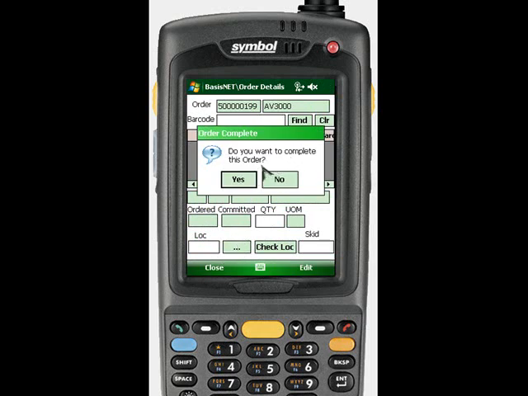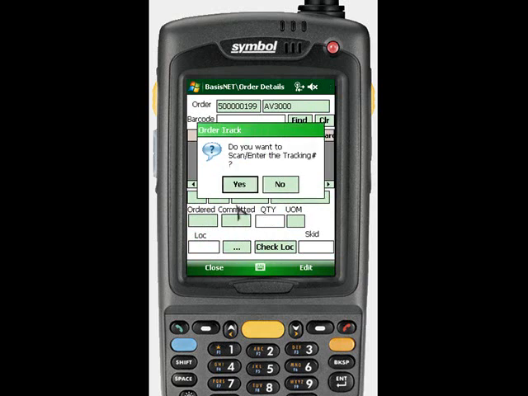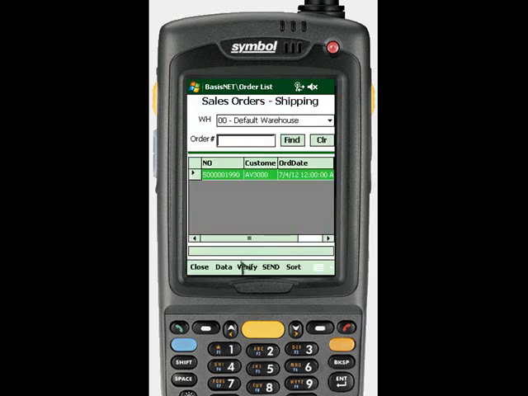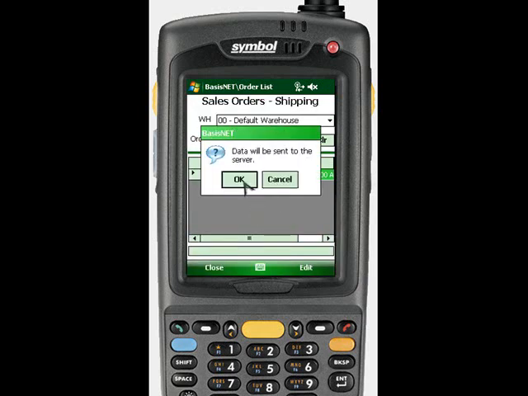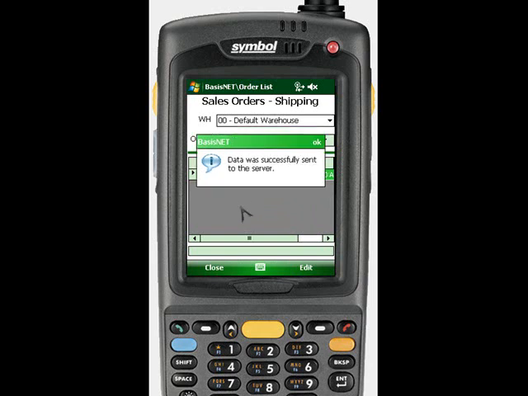The system is going to prompt me to make sure that I've completed that order. I'm going to say yes. And I have the option to scan a tracking number if the order is already packed. In this case, I'm going to say no. And if everything is good, I just send this back to the server where it can now be ready to be reviewed and uploaded to BVE Essentials.